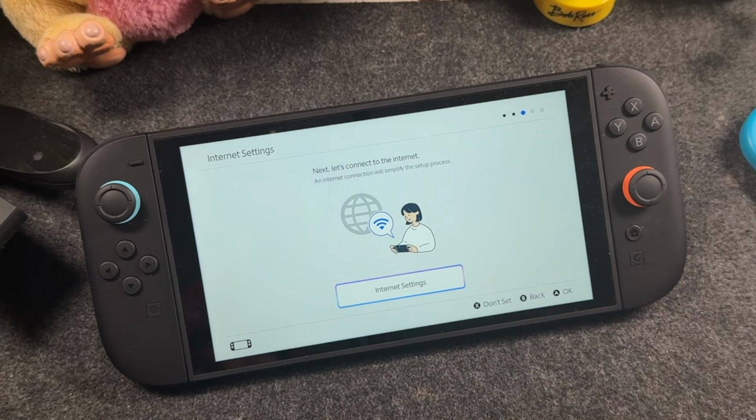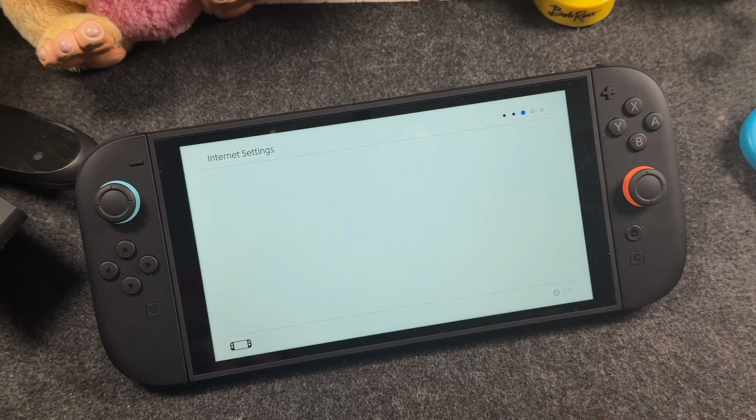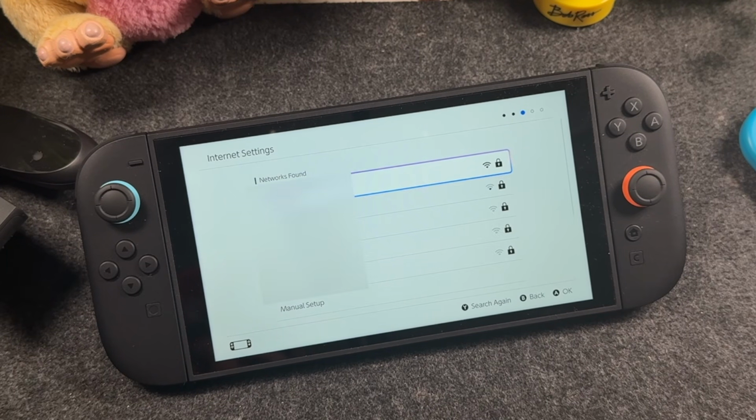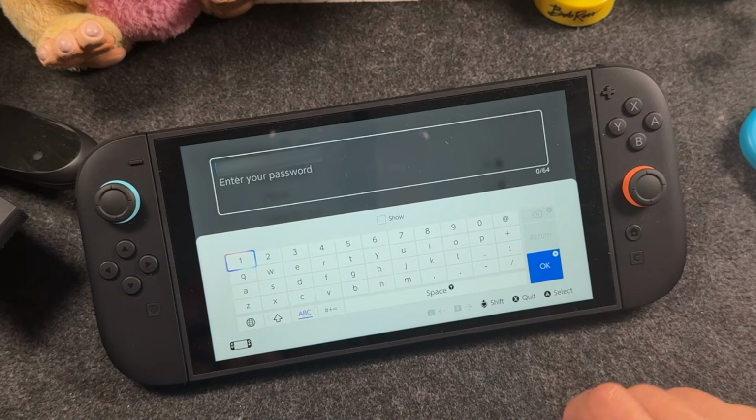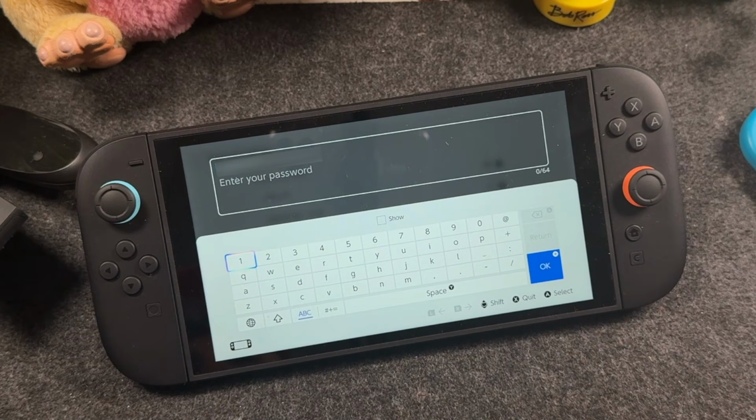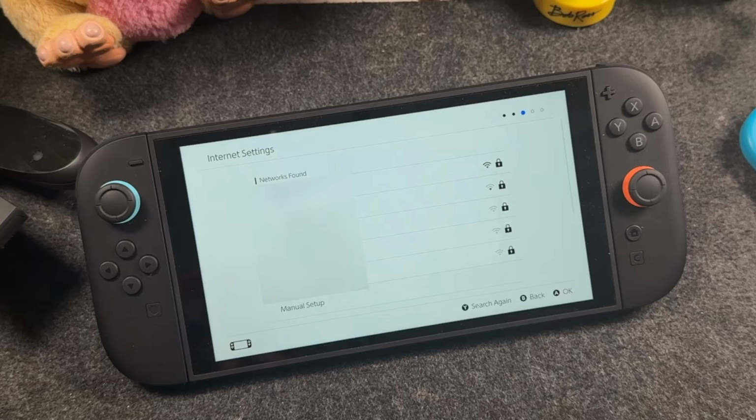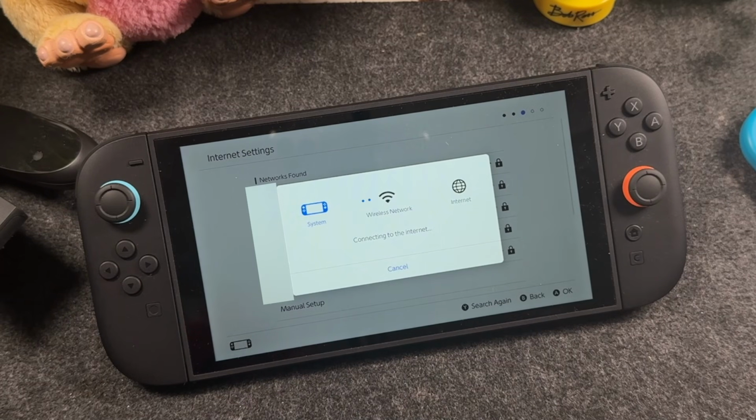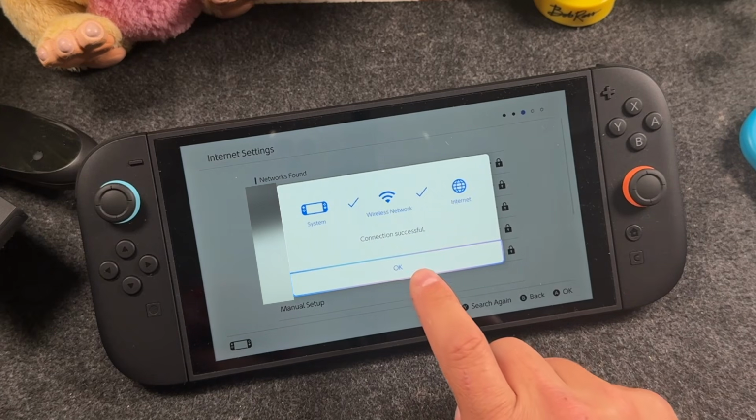You can set up your internet as well, so tap on the internet settings here. A lot of this you can do after if you don't want to do it now. It'll search for your network, find your network on the list, tap on it, enter the password, then tap OK. Give it a few seconds here to connect. Tap OK.